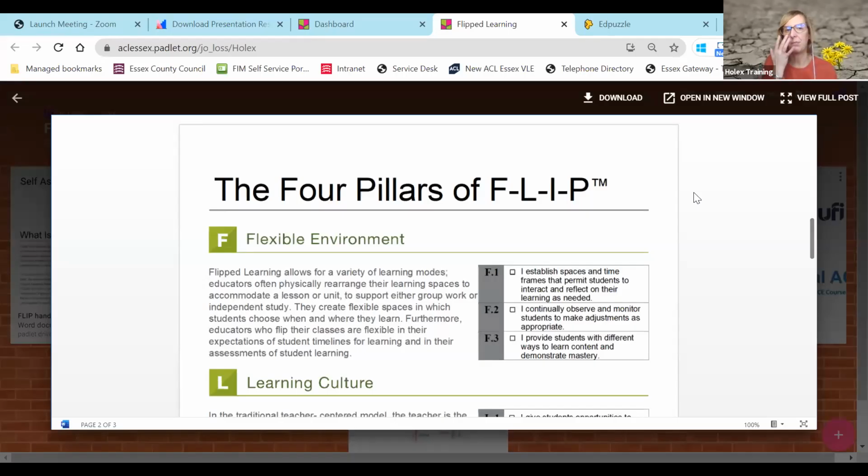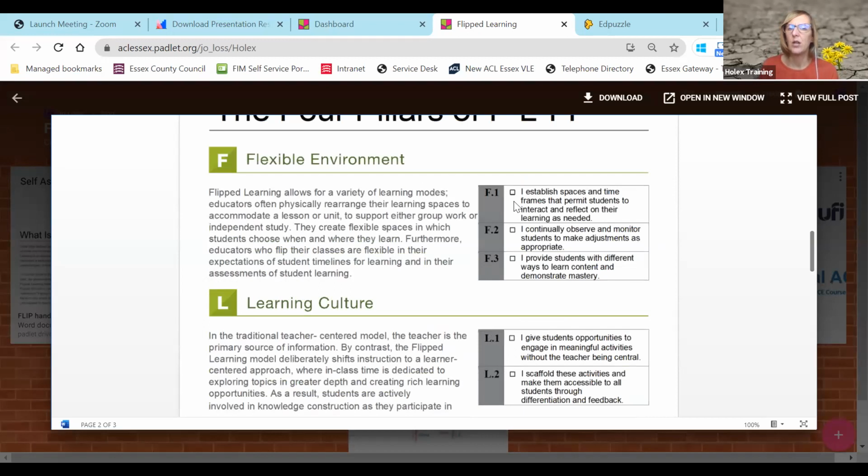So here we are looking at the 4 pillars of Flip. And this is a self-assessment tool. So if I look through this and think how I feel, so do I establish space and time frames to permit students to interact and reflect on their learning? Do I continue to observe and monitor and make adjustments as appropriate?